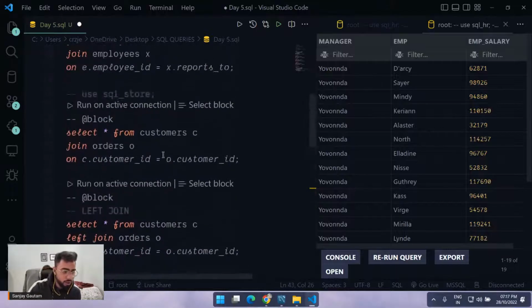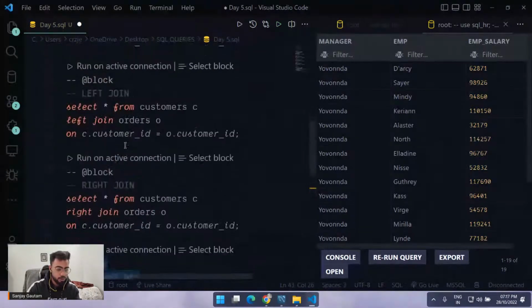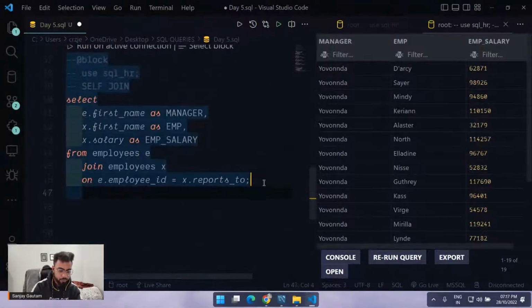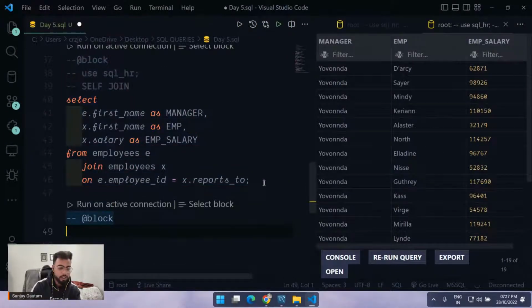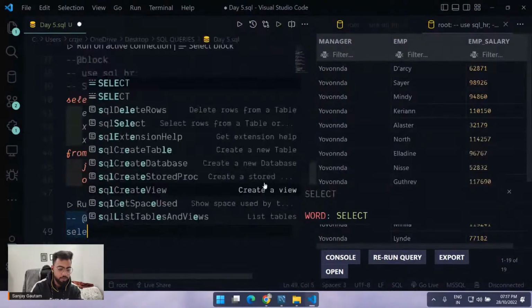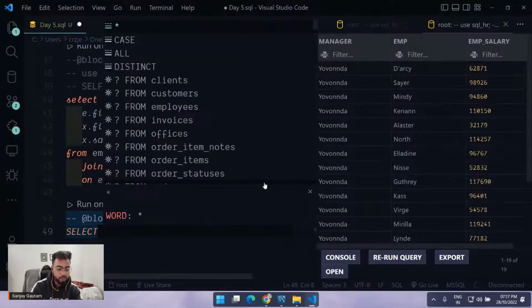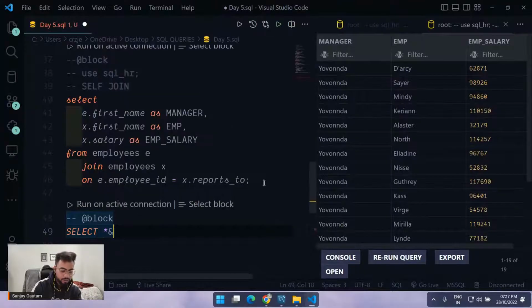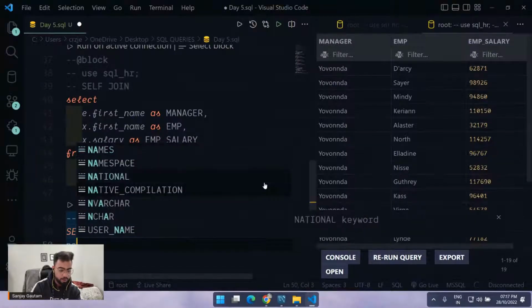And I think natural join is also connected. So let's just put the natural join as well. Let's try to have a natural join in this employees table. So let's see what will happen in this particular case. It will automatically figure out what to join on. So asterisk, I just want all the fields from employees. Okay, and have a natural join here.